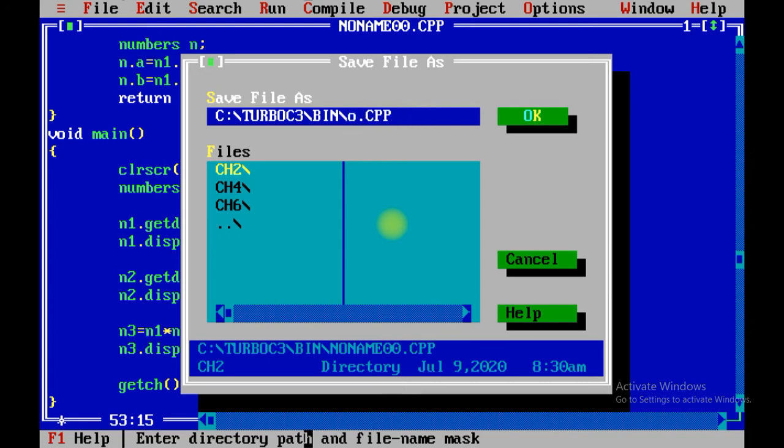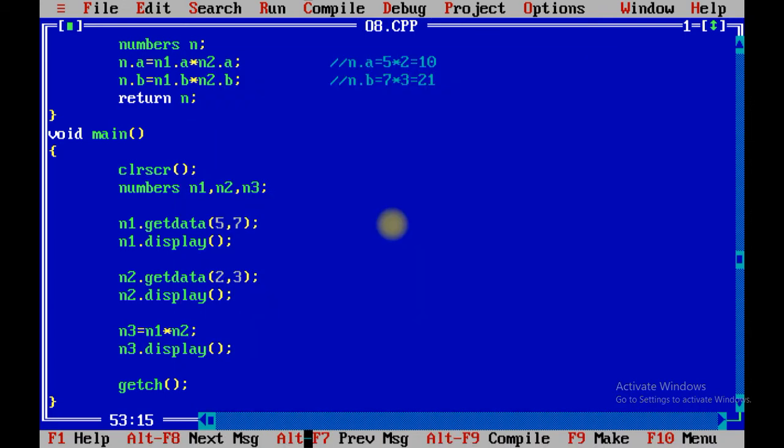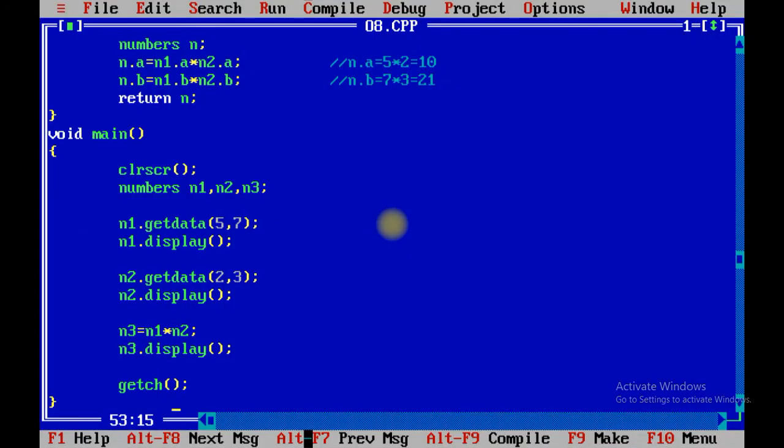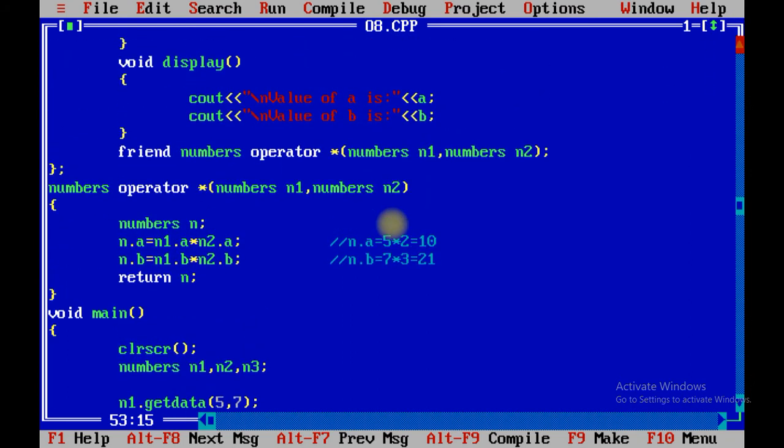Program number 8, operator overloading. So O8 I am going to give as the file name, then execute the program. See the output. The first object contains A 5, B 7, the second object contains A 2, B 3, and the third object contains A 10 and B 21. But remember one thing, this is not the concept. The concept is only about the friend function.